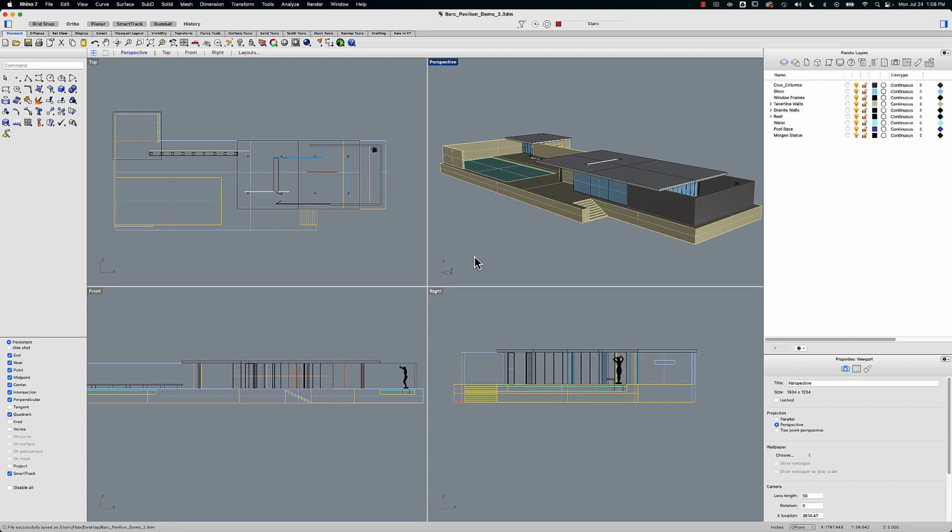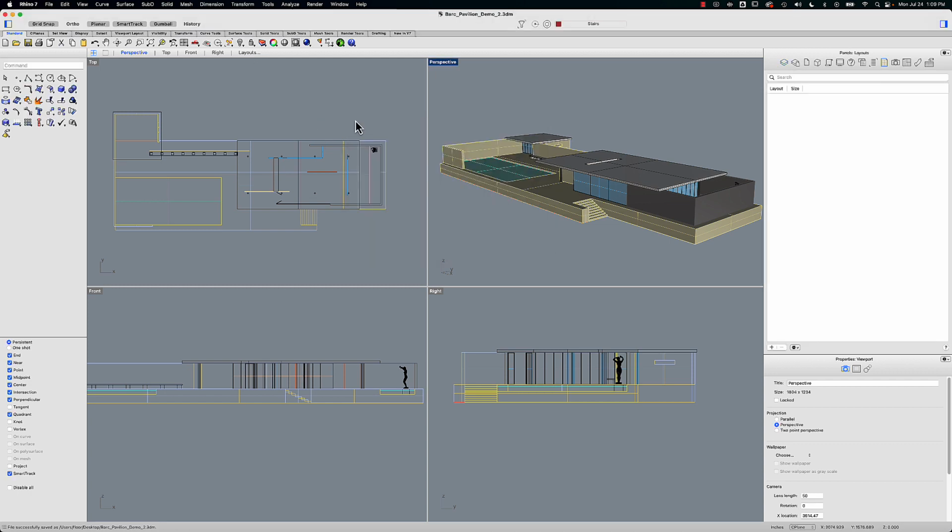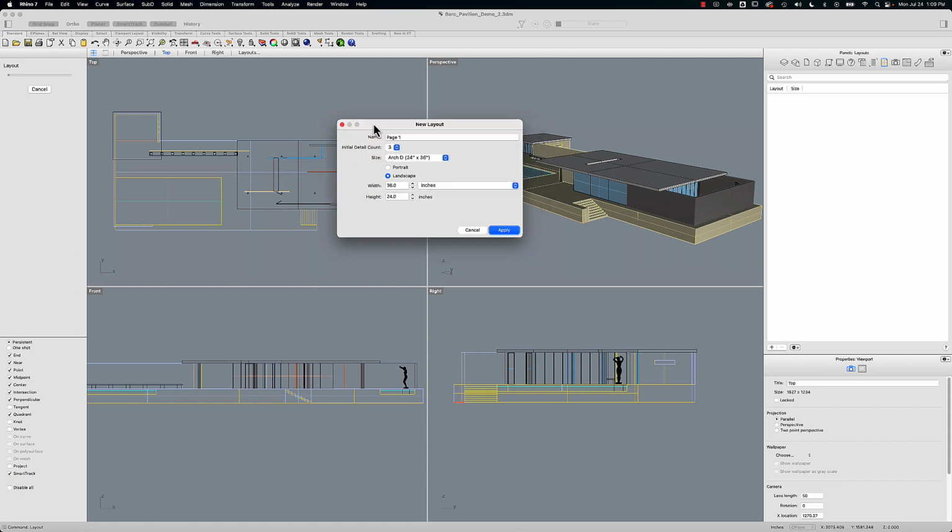So the first thing we're going to do is design a layout, and a layout is one of the methods we're going to use to make a two-dimensional extraction from these 3D drawings. So we can simply click on this button here that says Layouts. Another way to invoke this is to type in Layout and press Enter. And it should bring up this dialog box that says New Layout.